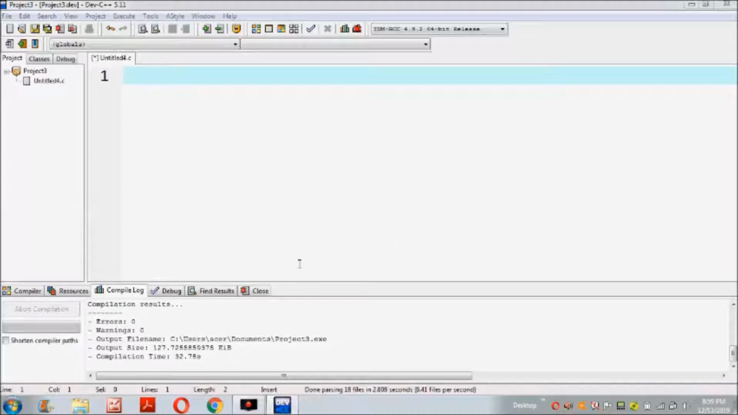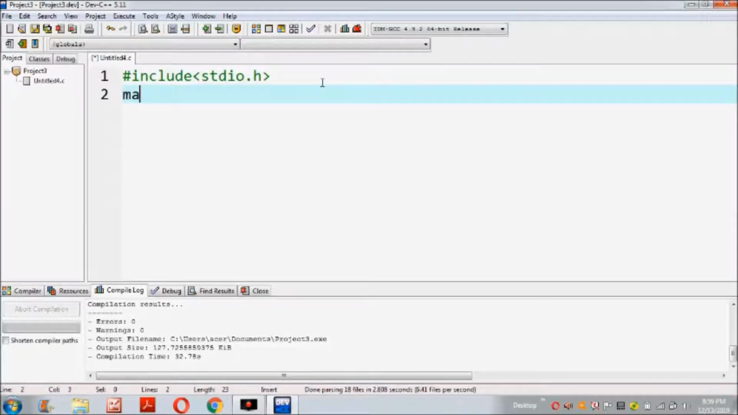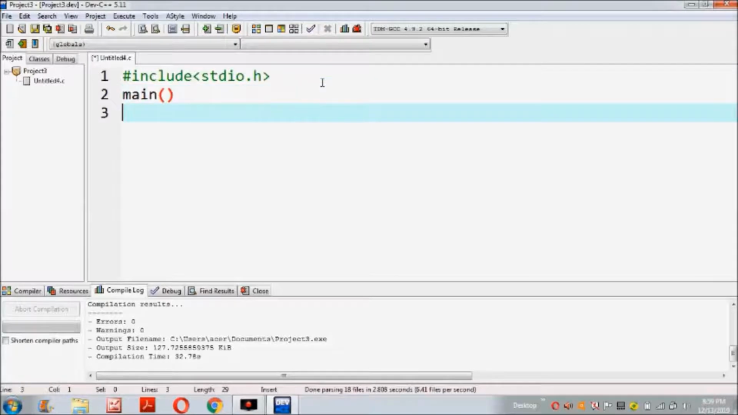So first of all, to use printf and scanf functions, we need to include a header file, that is stdio.h, in the program. So this is the first line of the program. You can see here I have included the header file stdio.h. Then I'll write a main function. As I have told you in a previous tutorial also, in C, the execution of the program starts from the main function. So this function is very necessary.